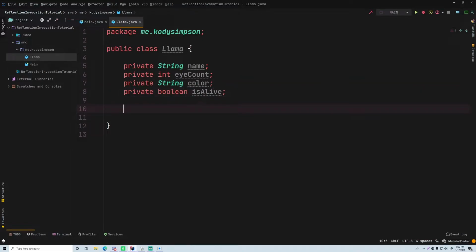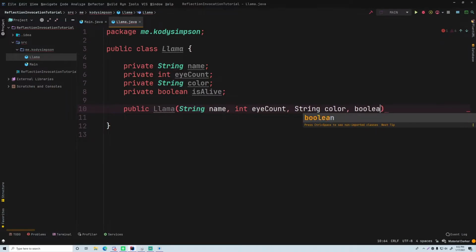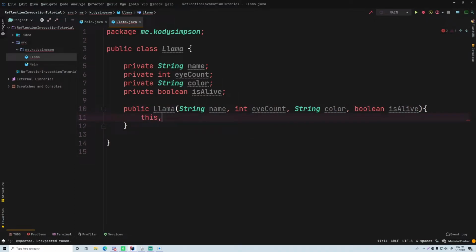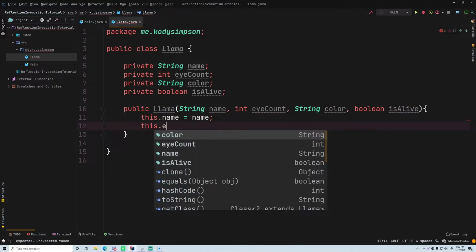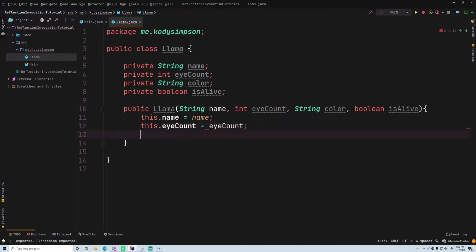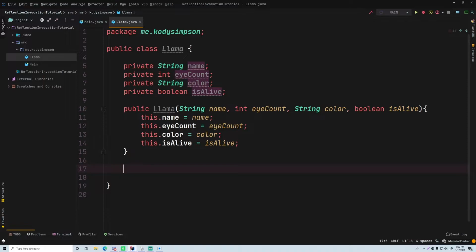And let's give it a constructor so that we can create it. So public Llama, String name, Integer iCount, String color, boolean isAlive. Okay, cool. So this.name is equal to name, this.iCount is equal to iCount, this.color is equal to color, this.isAlive is equal to isAlive. There we go. So now we have a constructor, so we can create instances of this class now. We could have done it before with the default constructor, but there we go.